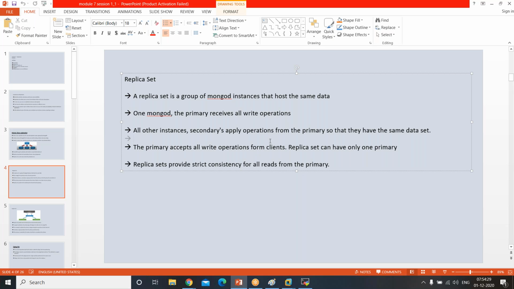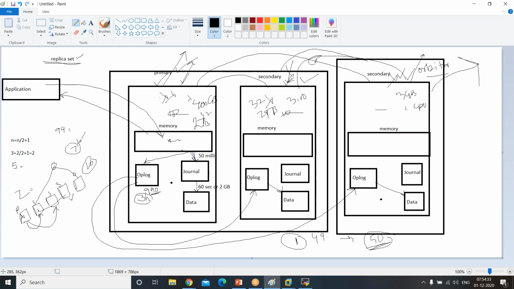So basically, if 7 servers are participating in the replication and 4 of them will be eligible, what happens with the other 3 servers? See, the first 7 servers will be involved in voting.